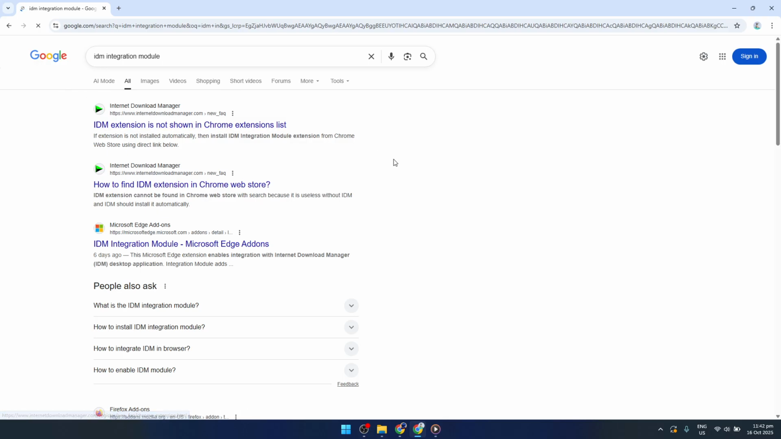When the search results appear, you'll want to click on the very first link that shows up. This link will typically direct you to the official page or a trusted source where you can find the right extension. By ensuring you select the first result, you minimize the risk of stumbling upon unreliable or unsafe sites.